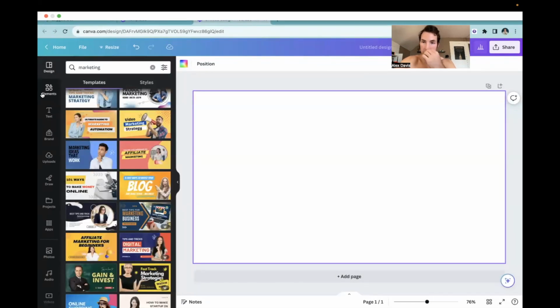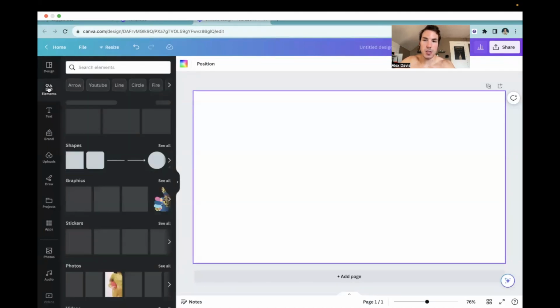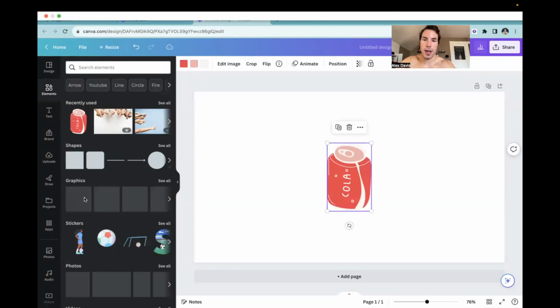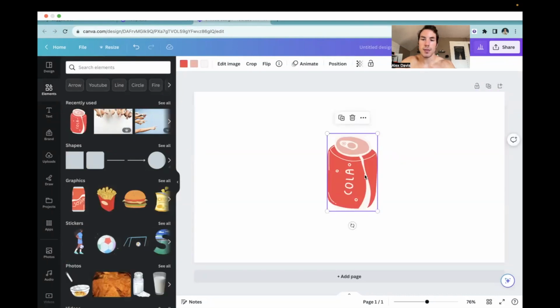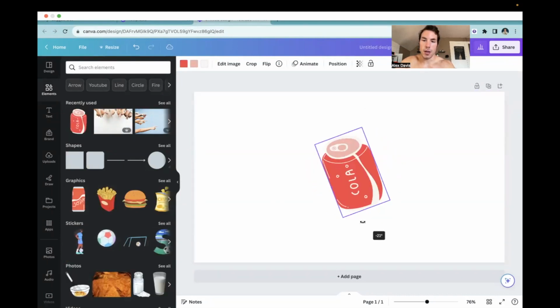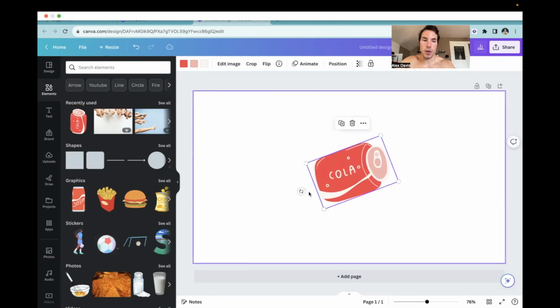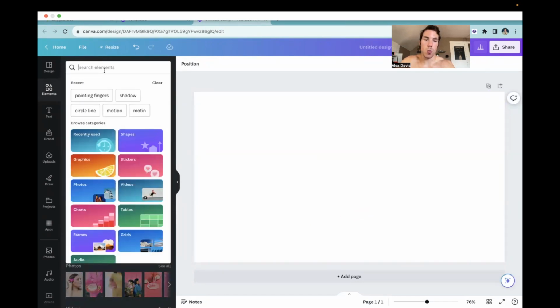So the first thing I want to kind of cover is the left sidebar. You start with design. Elements are like the little tiny objects. Any type of object within an image is an element of the image, right? So you can click it. You can click whatever you want. You can search for whatever element you want.